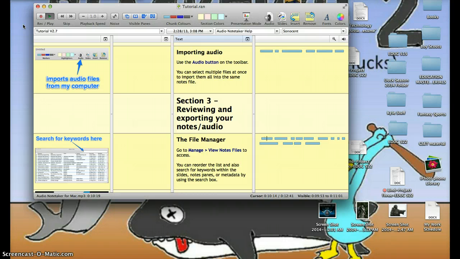After you've been using Audio Notetaker for a while, you'll no doubt want to come back to the notes files you've created. Go to View and select File Manager to bring up a list of all your notes files. You can reorder this list in many ways, by name, topic, speaker, date recorded, or any other information saved within the metadata. You can also search for keywords, phrases, or quotes. It'll even search through the text within your slides as well.